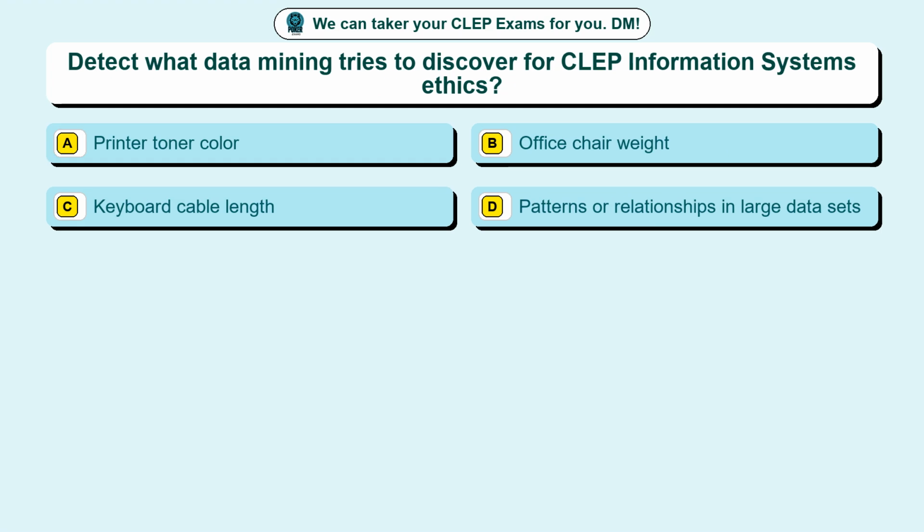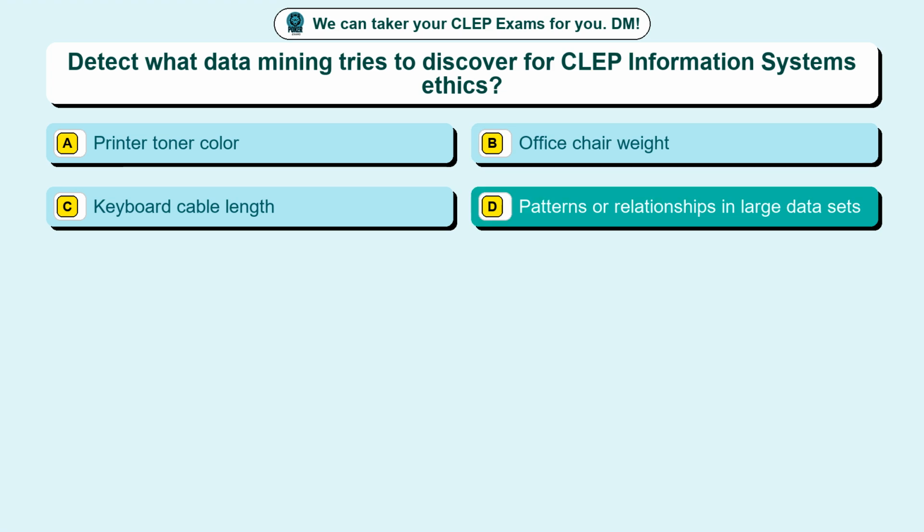Question 85. Detect what data mining tries to discover for CLEP Information Systems ethics. Option A, printer toner color. Option B, office chair weight. Option C, keyboard cable length. Option D, patterns or relationships in large data sets. The correct answer is option D, patterns or relationships in large data sets.